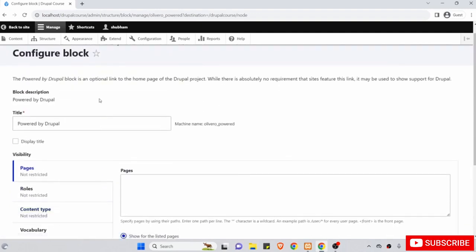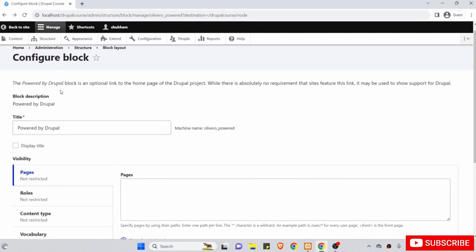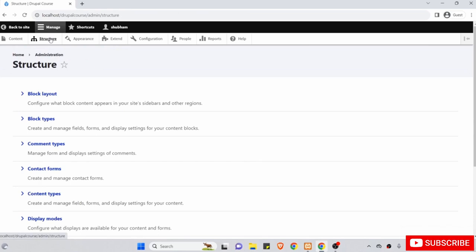Now this was one way to modify a block. Just go to that block, click on the pencil icon, then click on Configure, then modify and save. But there is a better way, so let me show you that. I will click on Structure and then here I will click on Block layout.